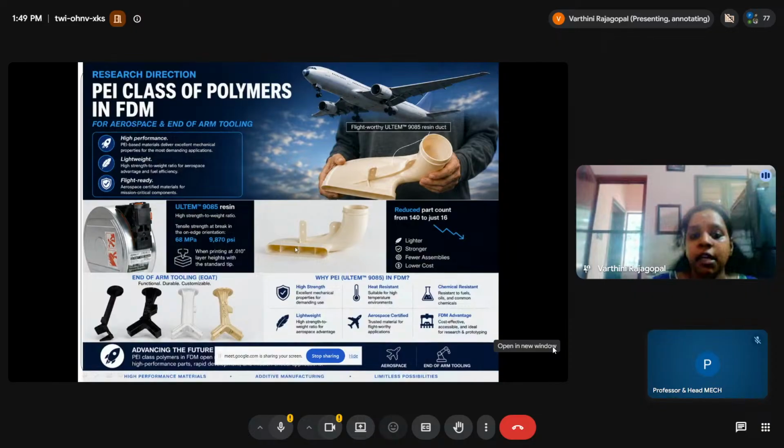So in our work, we were very clear. We wanted to do lattice optimization, topology optimization, and FDM process parameter optimization, so that your research has a higher probability of getting published. Right.